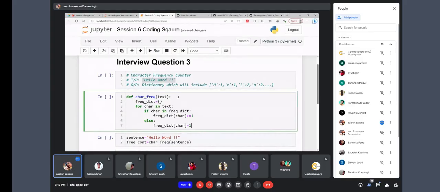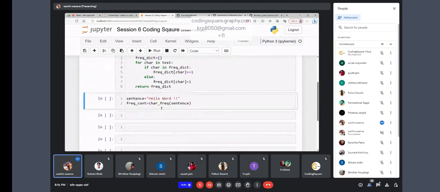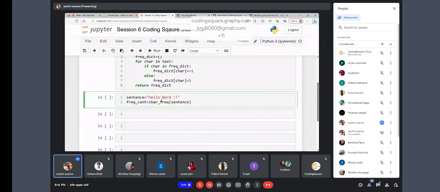This function takes a string and then I trace through each character in the input string. Finally, I'm going to come outside the loop, inside the function, and return my entire frequency dictionary. That's it. And let's see.